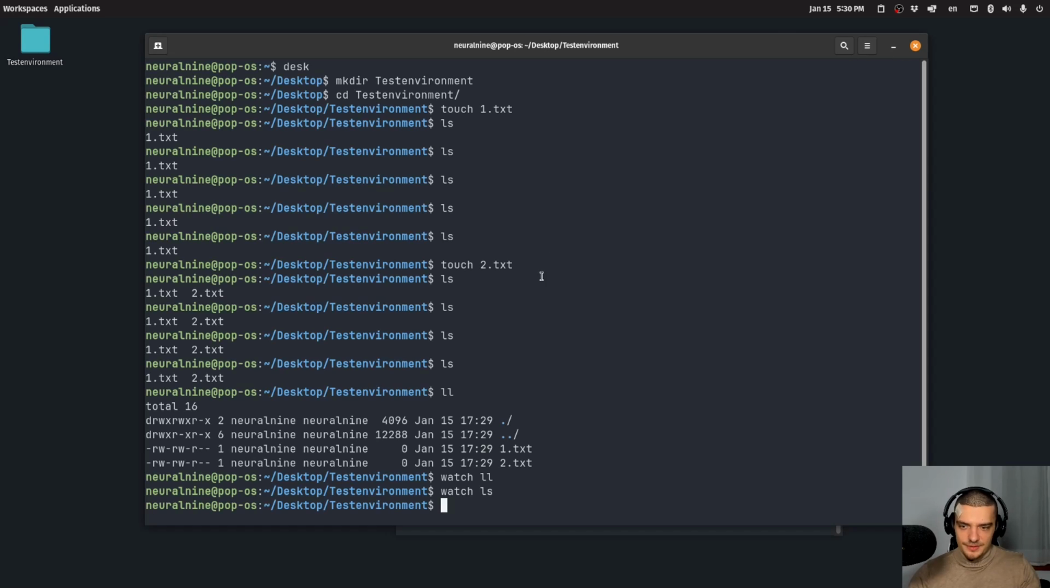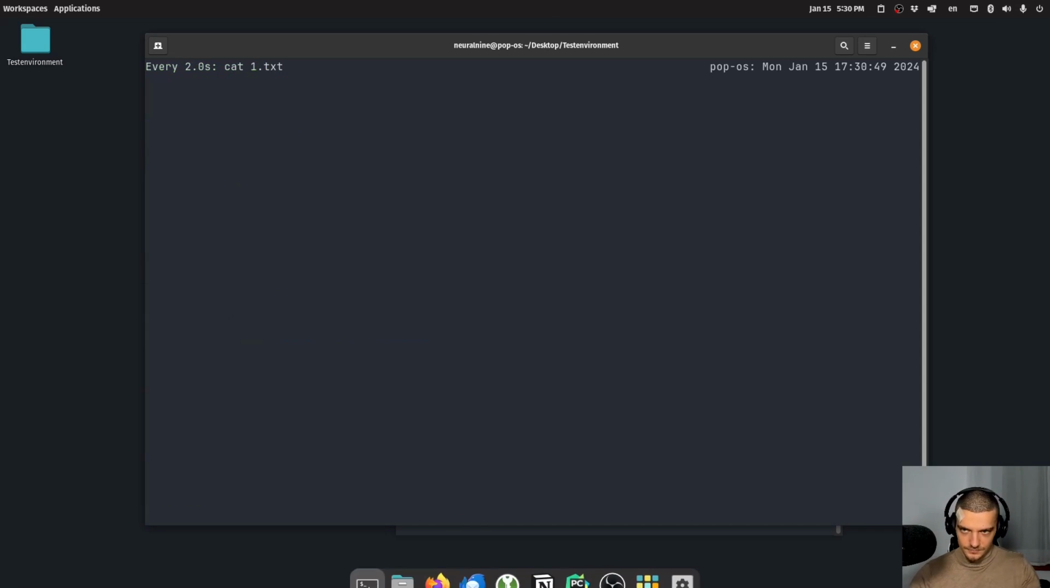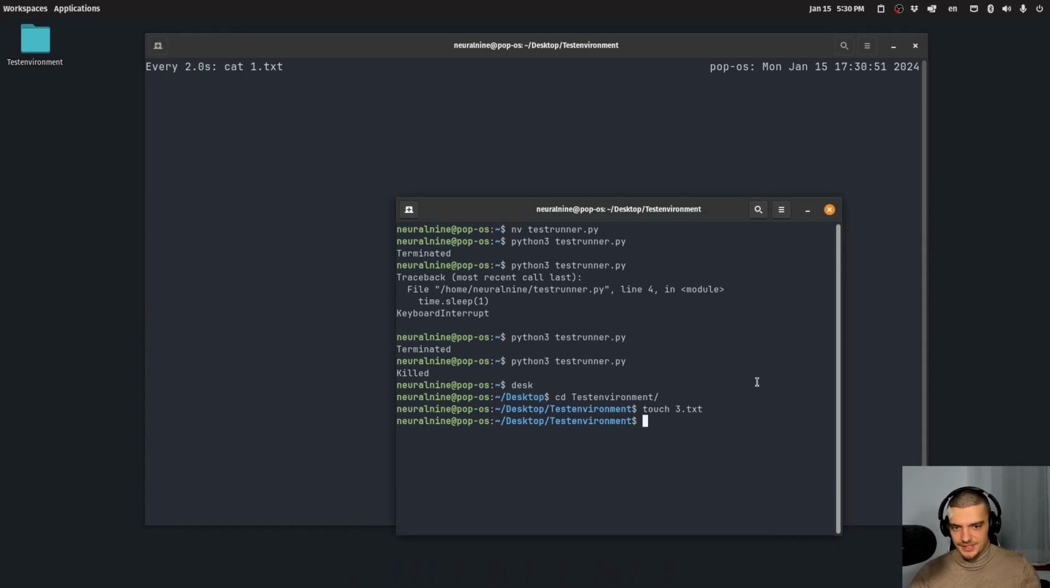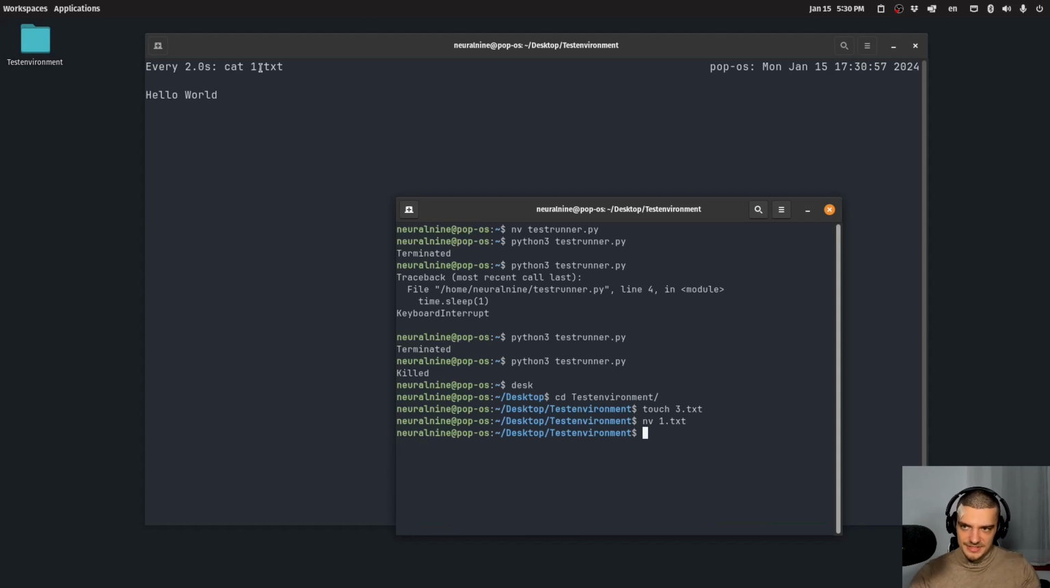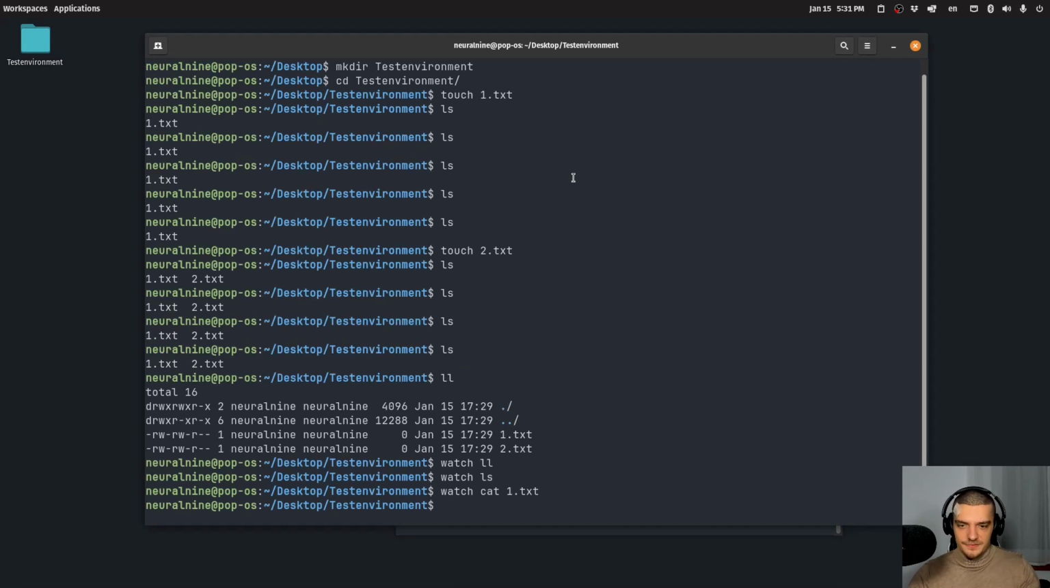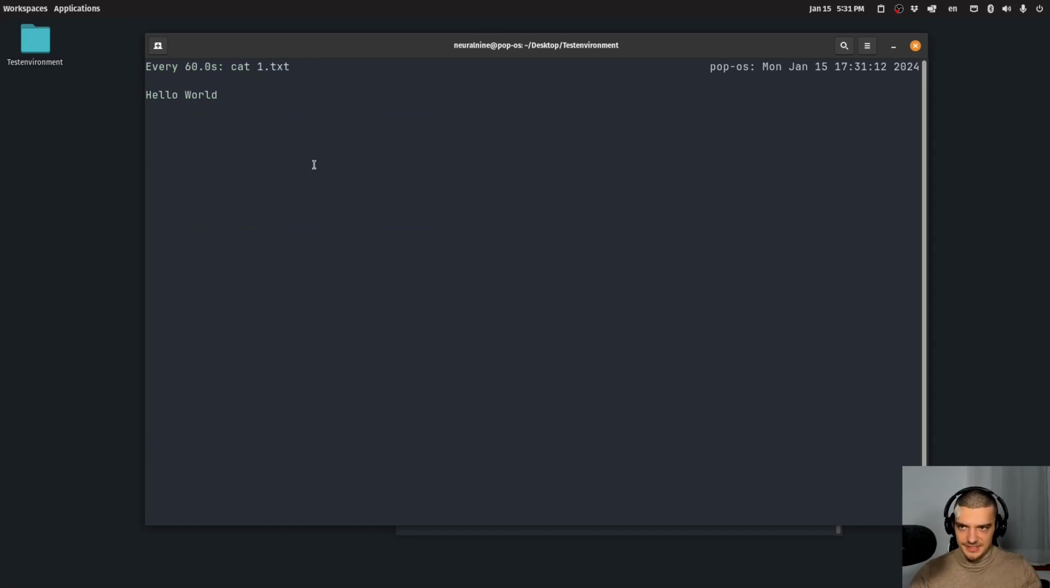This can now be done with different commands. So I can do the same thing with a specific file. I can say watch cat and then 1.txt, which is the content of the file 1.txt. So I can go into 1.txt and say hello world, and then save that, and you can see it already updates here. But of course, if I don't want to do this every 2 seconds, I can also do it every 60 seconds. So I can say watch -n 60 and then cat 1.txt. You can see every 60 seconds now.